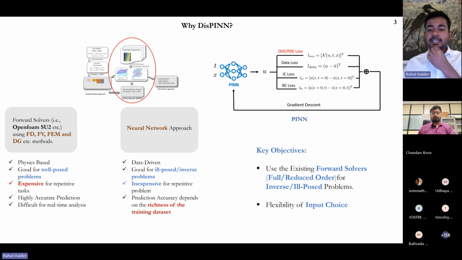Another advantage is the flexibility of input choice. Since you are not computing the derivative from the computational graph, t and x are no longer necessary to be in the input. So you can take any other input in your deep learning network as well, and you still can couple the physics that is coming from OpenFOAM or whatever solver it is. As I have said, the forward solver can be discretized in a full order way, or else it can be projected on a reduced space, and you can take them as a residual in the physics-based loss term itself.